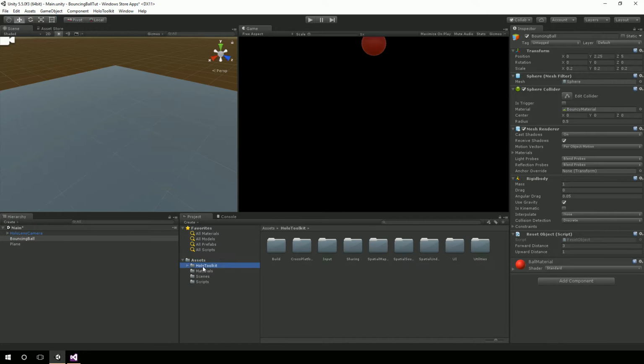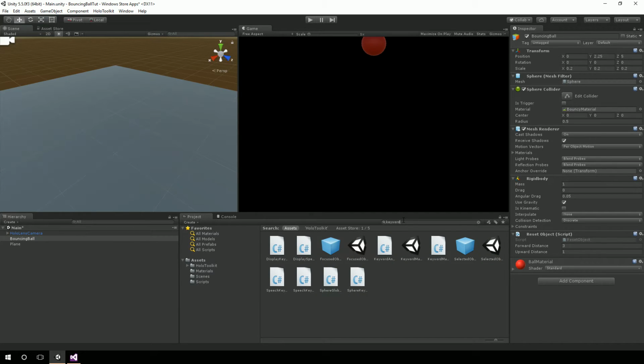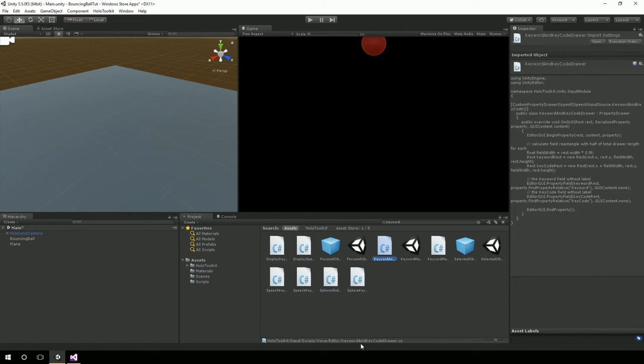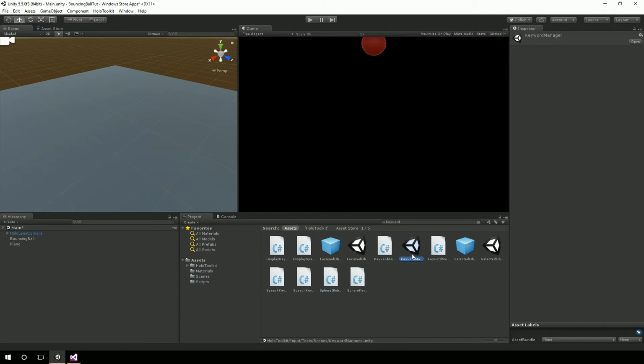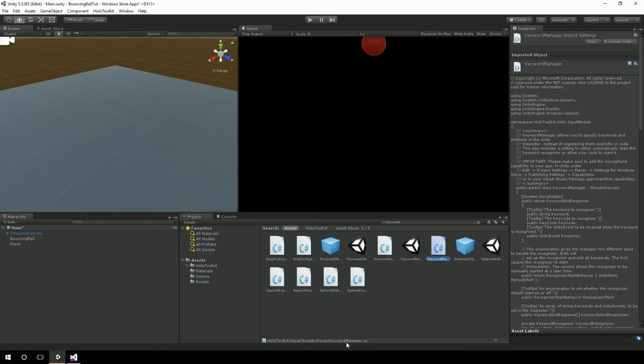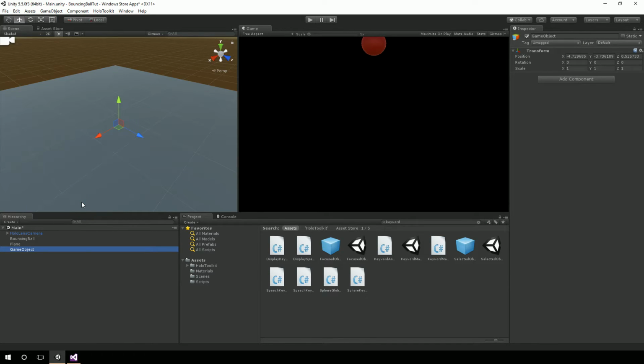Inside the HoloToolkit, there is a keyword mapper. So I can actually type in keyword. I said mapper, I meant manager. There's a keyword manager. And you'll see this is like keyword and key code drawer. Here's a keyword manager scene. Here's a keyword manager script. And this is really what I want. So it's not a prefab. It's just a script. So I can come in here and say create empty object.